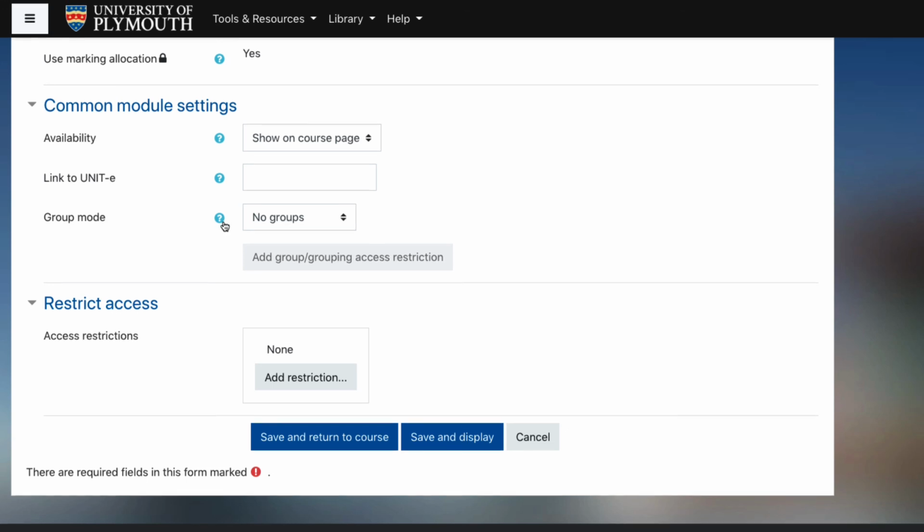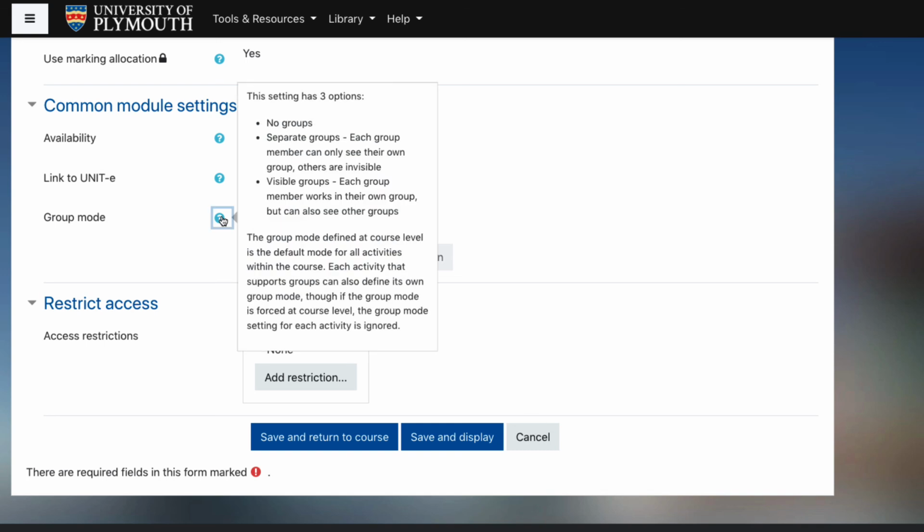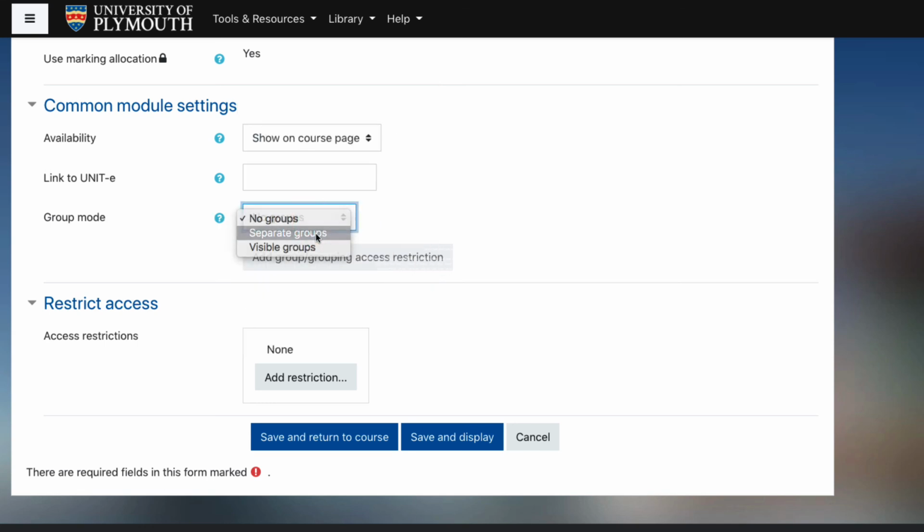Group mode is used when marker allocation has been set up using the groups function, or if you are setting up a group work submission. In either instance, set this to separate groups.